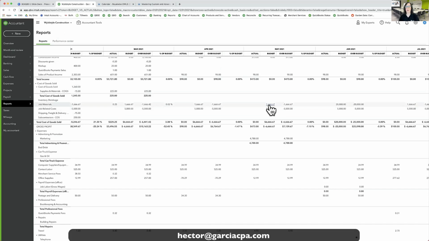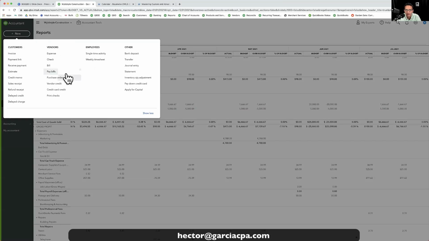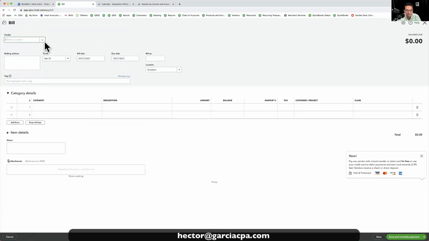So here's my job materials, and again, there's not any real transactions in this file, but I can see here that here's what my budgeting was. And then it will compare what I actually made. And then you can see if you're over budget and under budget and plan ahead. Create a bill for like $2,500 for May of 2021 so we can kind of see how that shows for our job materials.